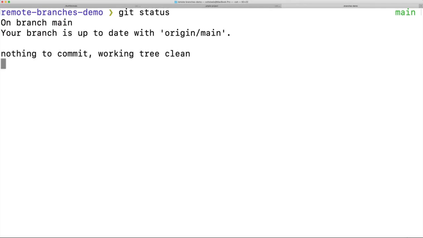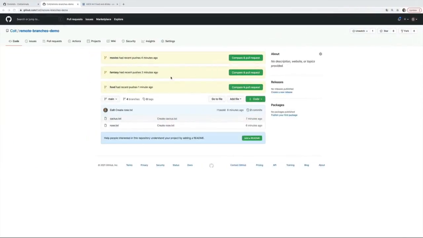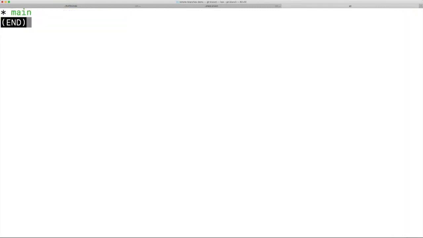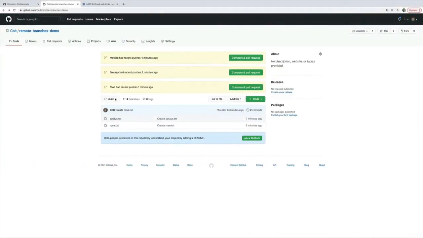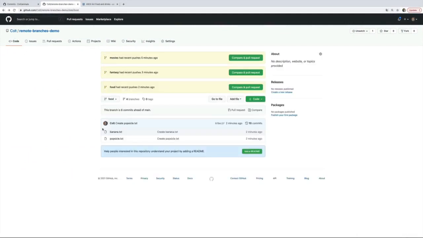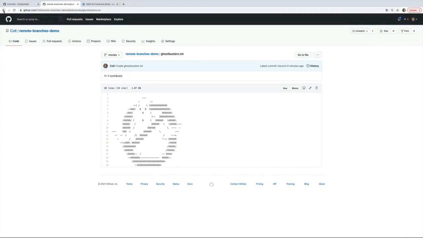And if I type git status, I'm on the main branch. Okay, that's the default branch. As we've seen, if instead the default was master, that's the branch I end up with. Whatever the default branch is when I clone, that's what I get. So what about these other branches? Do I have them here? Git branch. No, I only have the main branch. So how do I work on, for example, the food branch where we have banana and popsicle? Or how do I work on the movies branch where we have Ghostbusters and Bambi?